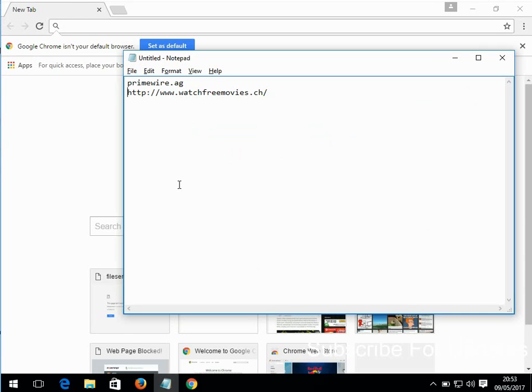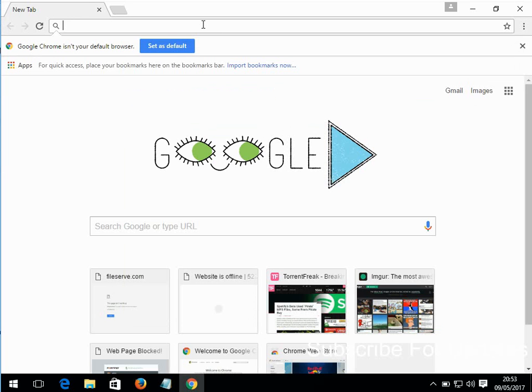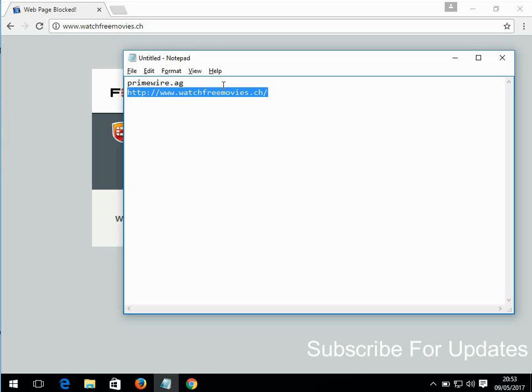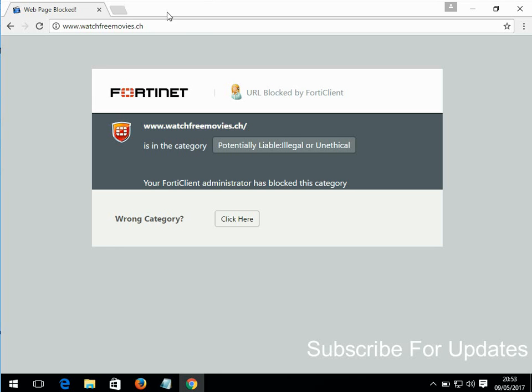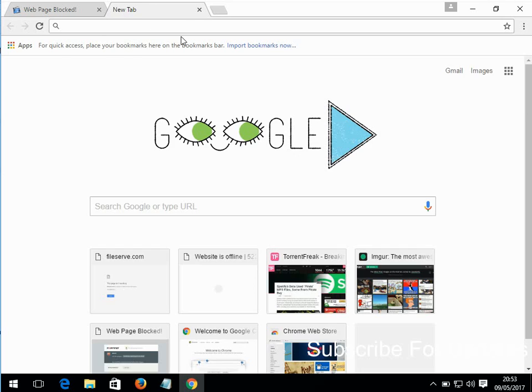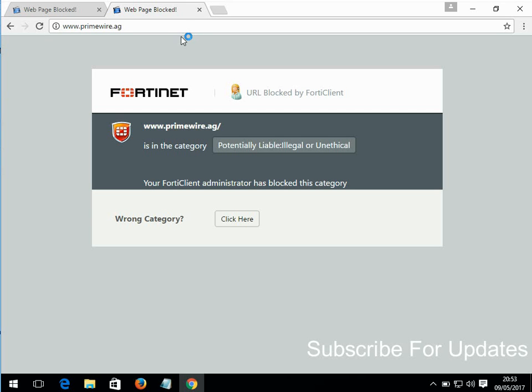Now I've got two examples of websites that are being blocked that I just found. So if I show you them being blocked, you can see there it's blocked, and that second website is being blocked as well. Now what we need to do is install a VPN extension.